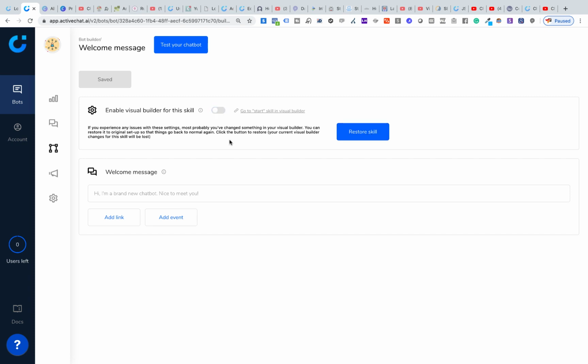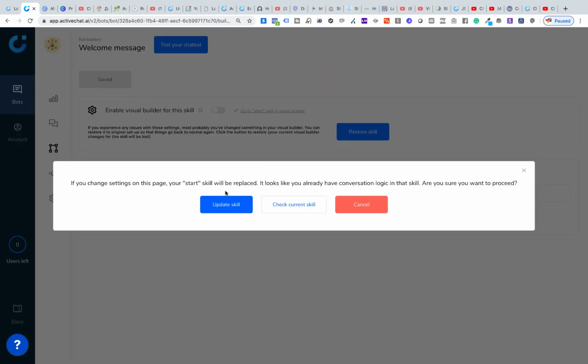It will restore the default welcome message skill, and you will be able to customize the message right here from the welcome message page. For example, we can use something like this. Hi, welcome to ActiveChat, or your company name here. How can I help? I'm clicking save. Click update skill.